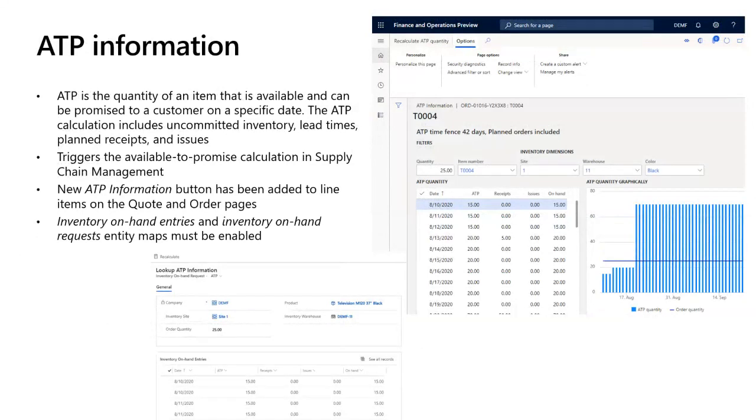Now, with available to promise, this is where we want to know what quantity of an item is available to be promised to a customer on a specific date. So this is going to leverage the native capability in supply chain management. As you can see in the right-hand side screenshot, this shows what's available in supply chain management, and the other screenshot there is showing what comes back in sales. So this is triggered on the line in sales, and it makes the various service calls to get that information.